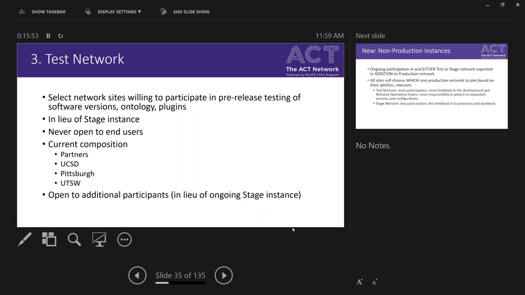Test network, right now, has just four sites connected. Again, not open to end users. A lot of times the test network will be on a different version of ontology, software, et cetera, than the stage or production networks, because this is where we're doing acceptance testing, if you will, for the network, for say software that's coming out, to make sure that it's going to work and meet the needs of the network before we push it out further.